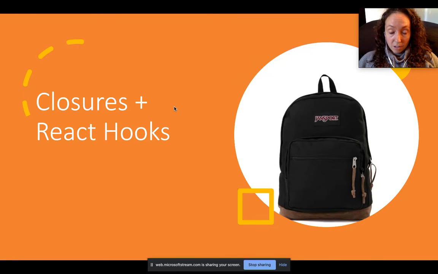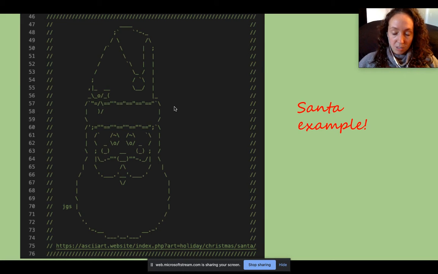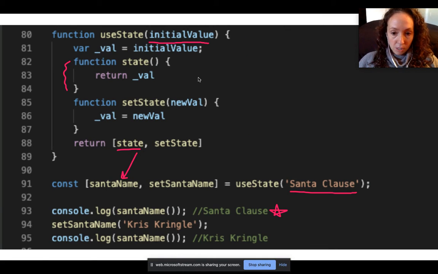Closures is a really cool topic that kind of explains how React Hooks work, and it involves callback functions. So, the way that Will talked about it in the video was it's like a backpack. So we're going to look at a Santa example, and this is actually pretty close to what React Hooks looks like. So if we start on line 91, this is what you would set up for React Hooks.